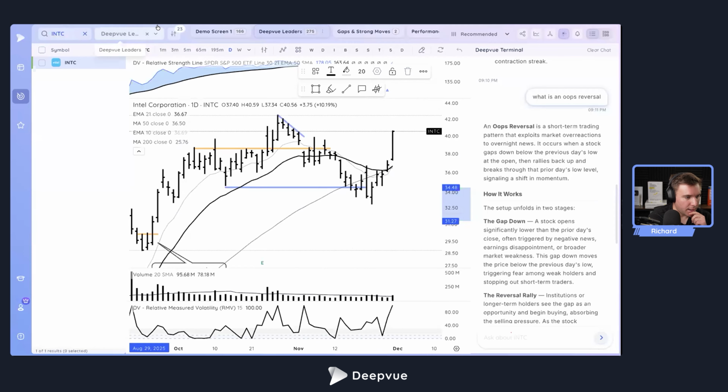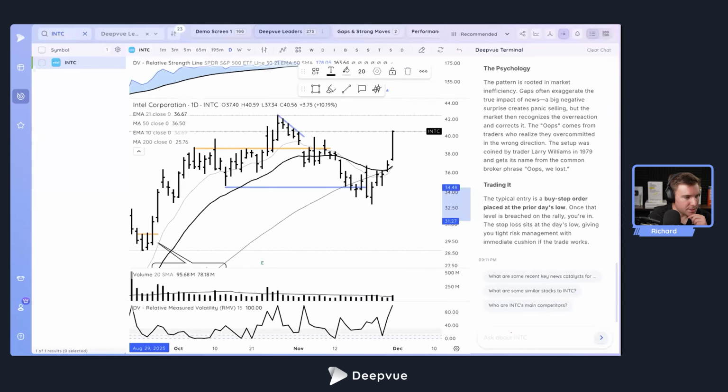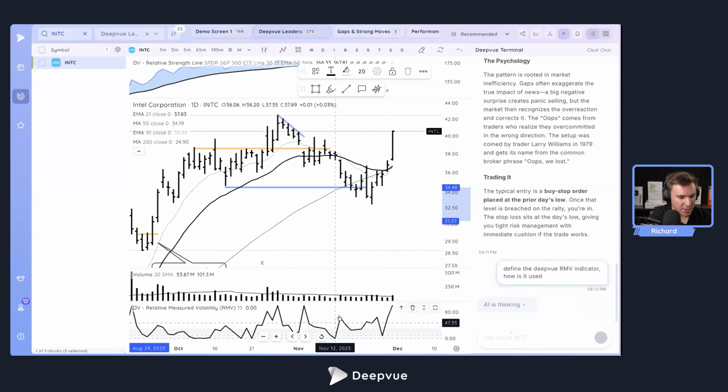Let's see here. In addition to what's an oops reversal, let me see, what was the other, define the Deepvue RMV indicator. How is it used? So the Deepvue indicator looks for expansion and contraction.